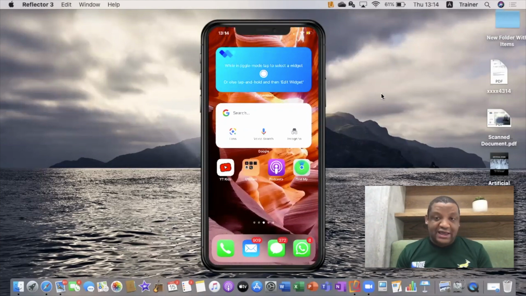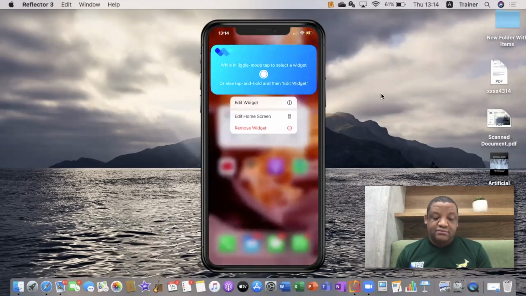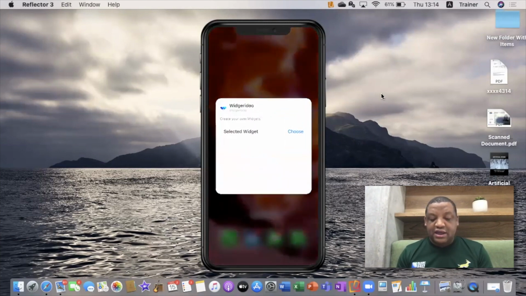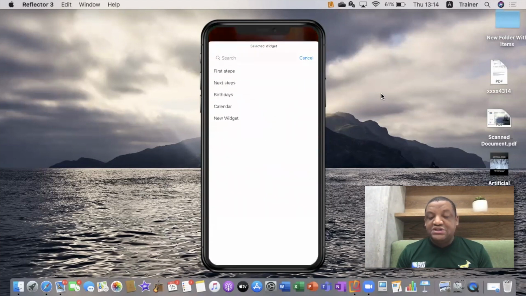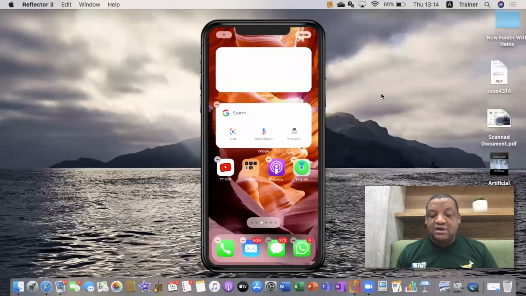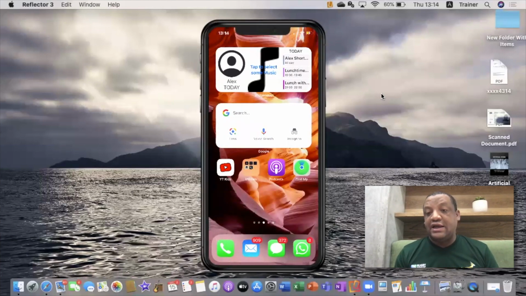But if I go into edit mode again, into the jiggles, I tap on that, and I can choose which widget I want to use. So I can then choose, okay, I want to go to that one and so on. There are, of course, pre-made ones as well that you can select, like this one here. Let me first choose the one that I've made, which is the new widget. So now that is what it will look like. Which is pretty handy.